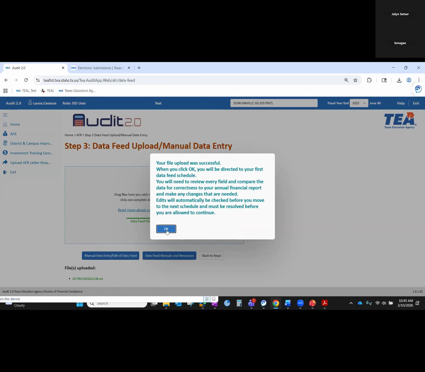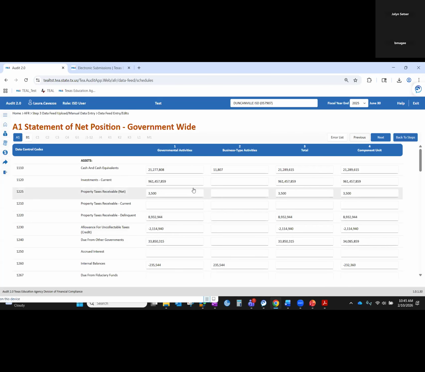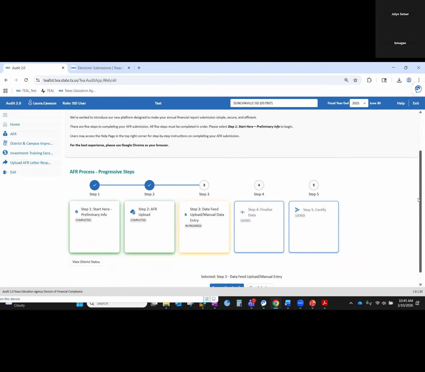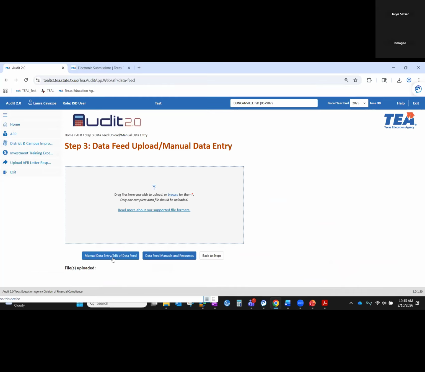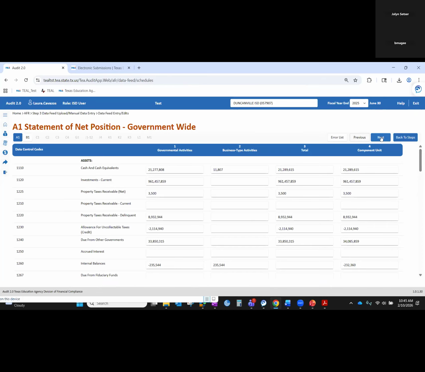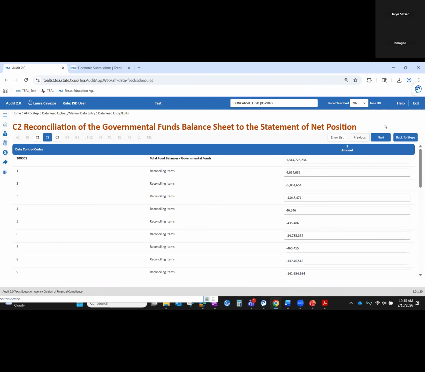So once I select OK, I will be taken to the schedules. If I needed to go back to steps, if I'm just not able to review these schedules at this time after my upload, it has saved that data. So I can go back to steps and return at a later time. Right now I'm going to go to step 3, resume. And when I go into this manual data entry, the edit of the data feed button is where I can then access those schedules and navigate through each one to make sure that it has passed all edit checks. There aren't any errors in this data.